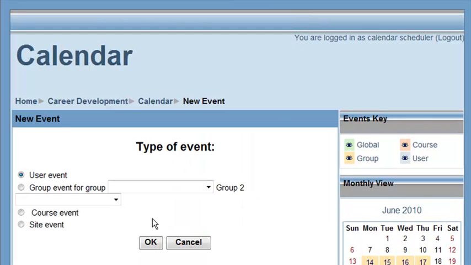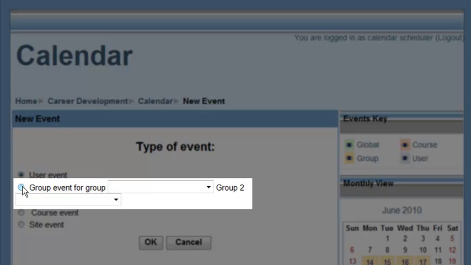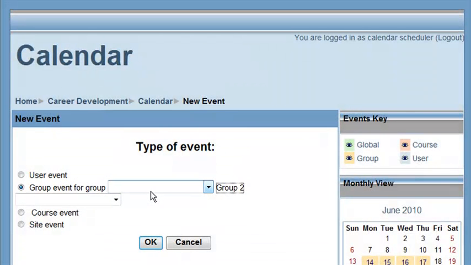Now this is the tricky bit. What you're going to do is you're going to say a group event, and you're going to add two groups. The first group is going to be the group of participants that you would like to add this calendar event to, and the second group is going to be the group of facilitators to see this event. So there'll be two groups that you need to add for each one: the group of participants and the group of facilitators.